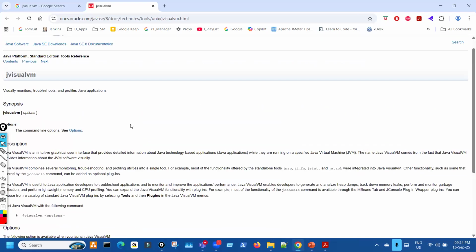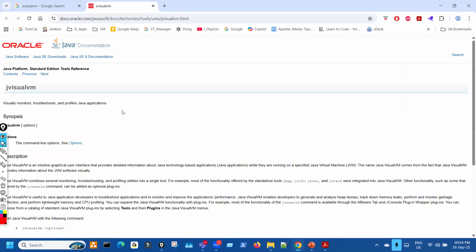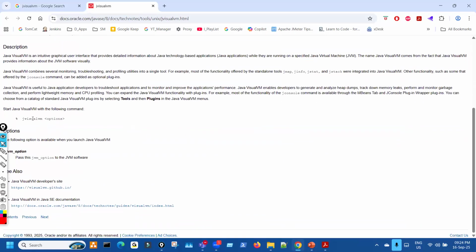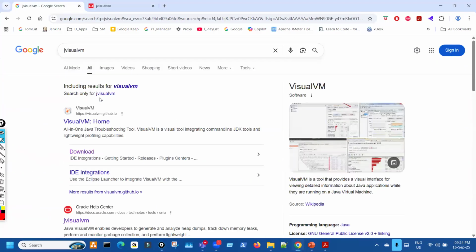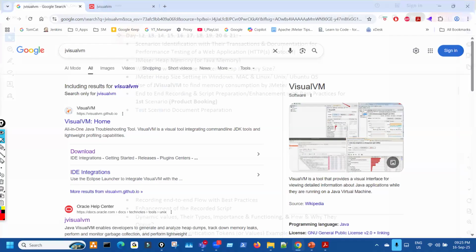JVisualVM used to come with the earlier version of Java, with Java 8. Now this tool is not available, and the same thing is done by Visual VM. So I'll update the name, of course. But both existed, it's nothing like it was not there. In this IT world, this tool was there. Now it's Visual VM. So let us start that.